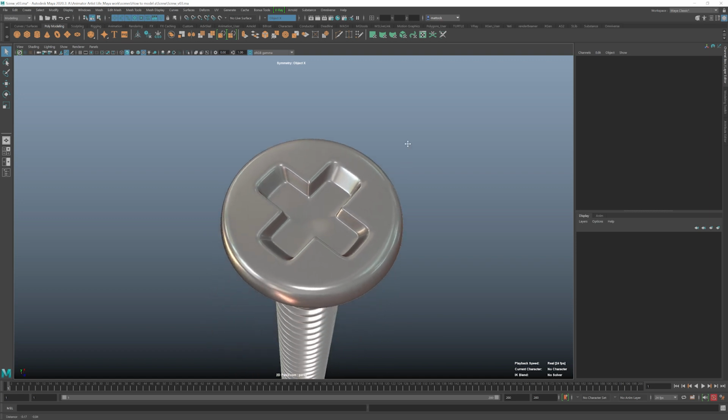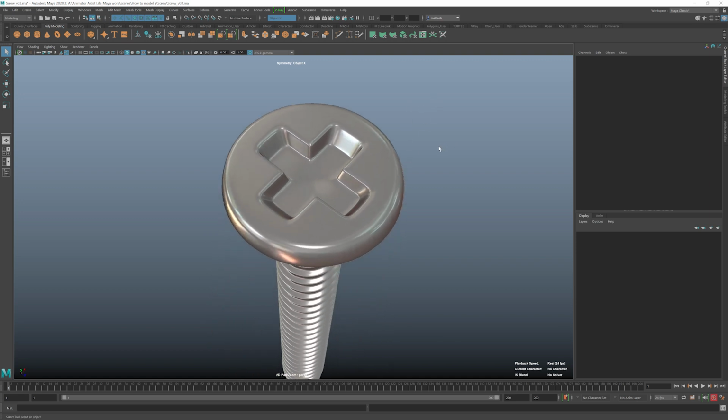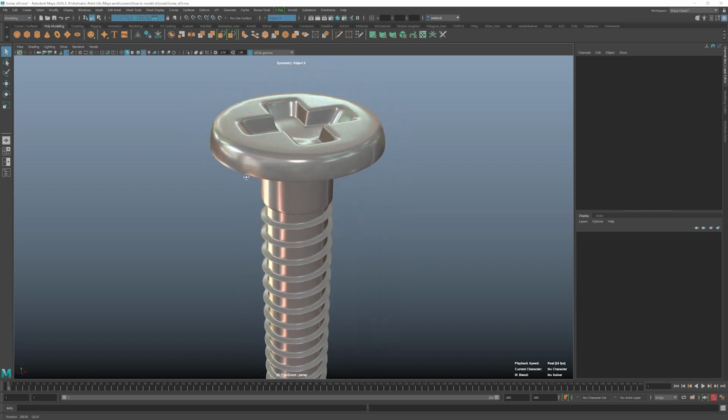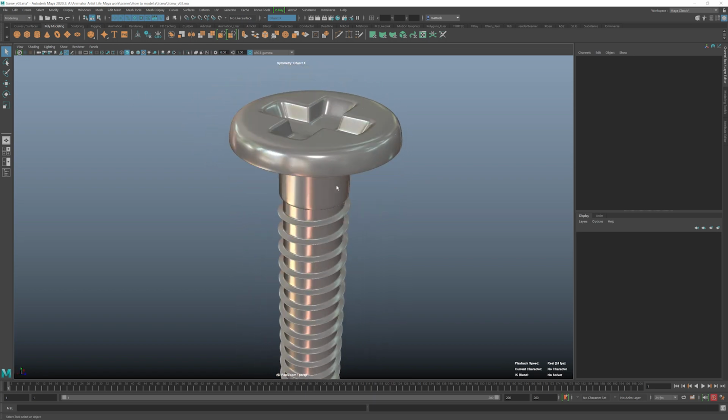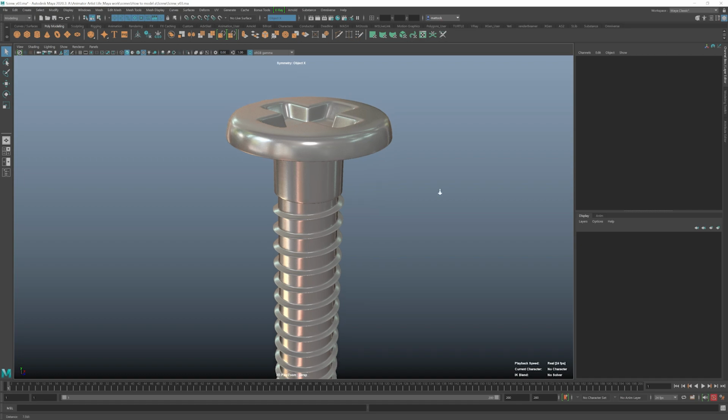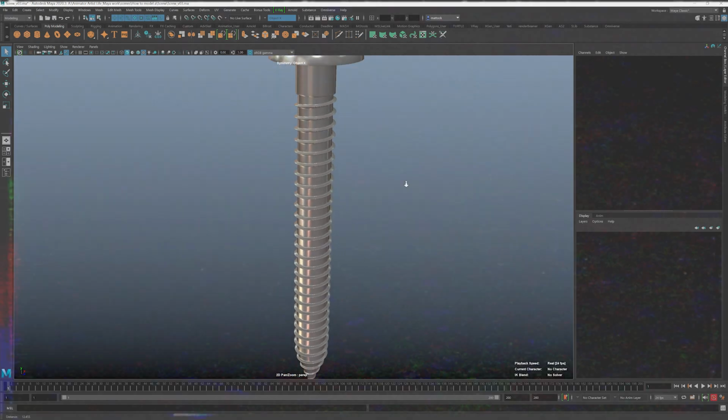Now I'm using Maya today, but you can easily follow along in Blender, Cinema 4D, 3ds Max, whatever you want to get this done. The principles will be the same, but your menu and commands will be different. So without further ado, let's get modeling.